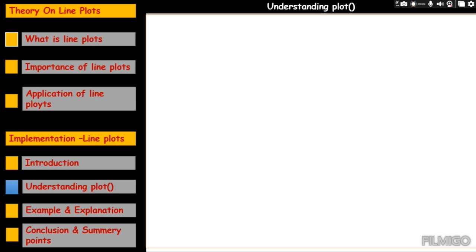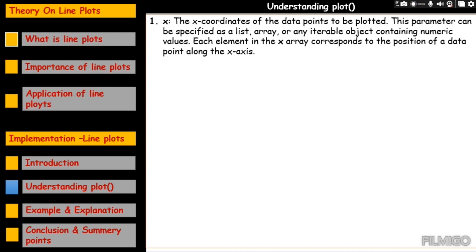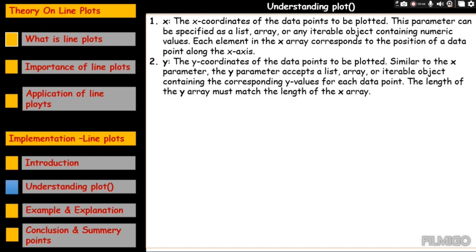Parameters of the plot function. X, the x-coordinates of the data points to be plotted. This parameter can be specified as a list, array, or any iterable object containing numeric values. Each element in the X array corresponds to the position of a data point along the x-axis. Y, the y-coordinates of the data points to be plotted. Similar to the X parameter, the Y parameter accepts a list, array, or iterable object containing the corresponding Y values for each data point. The length of the Y array must match the length of the X array.